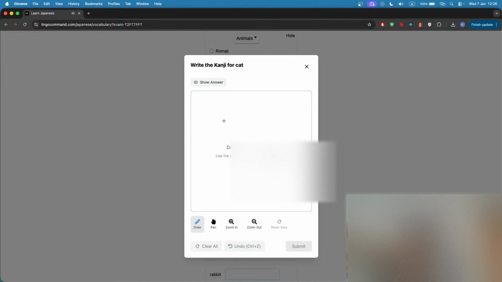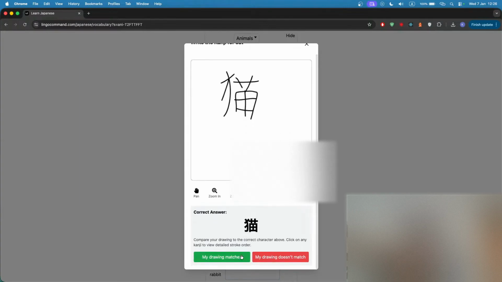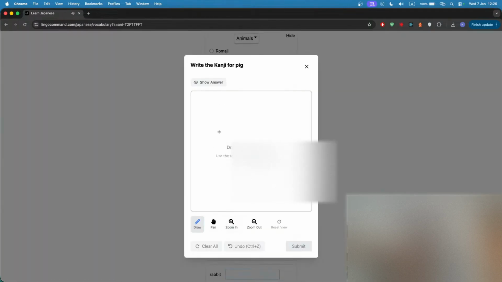Cat, there's a lot going on here, right? So it's 1, 2, 3, 4, 5, 6, 7, 8, 9, 10, 11. It's cat. Pig. So you've got this, I think it's called a radical, but we've seen this often. And then here there's a lot going on. So it's 1, 2, 3, 4, 5, 6, 7.